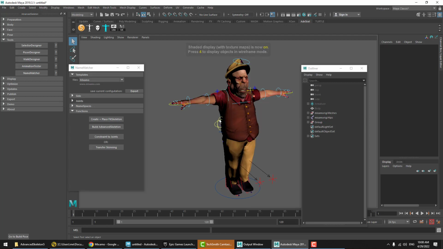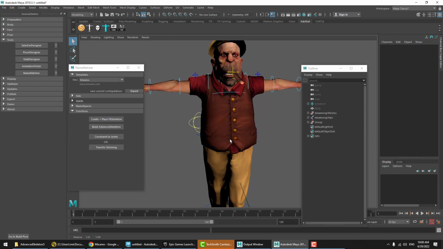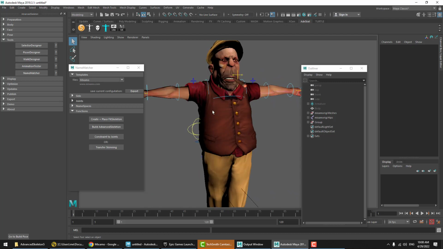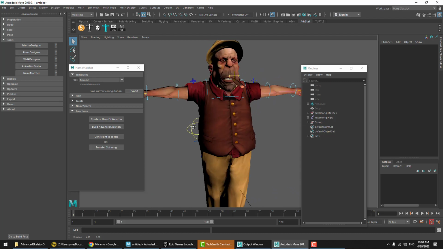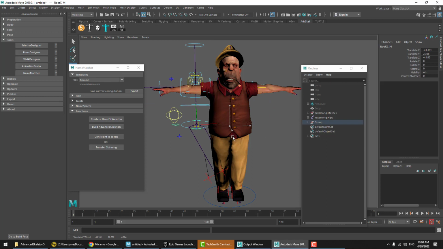And there we go, we got an advanced skeleton rig that is matching our imported character. However, it's currently not yet controlling it. We can see that the rig is not moving the character. Now we're going to attach it, but note that we have two options here.